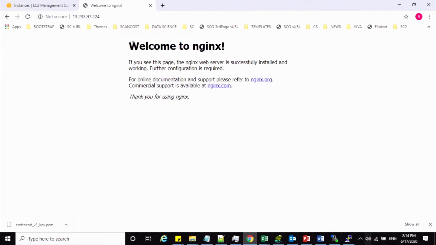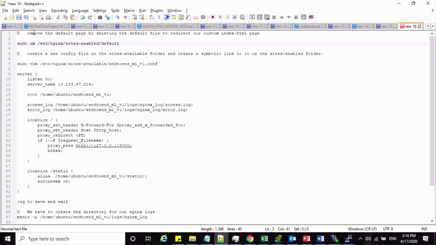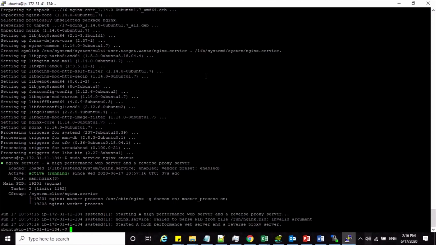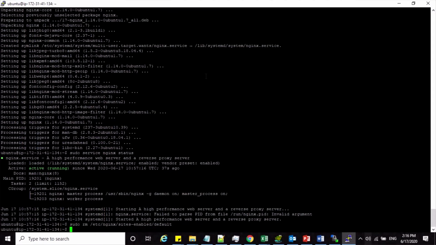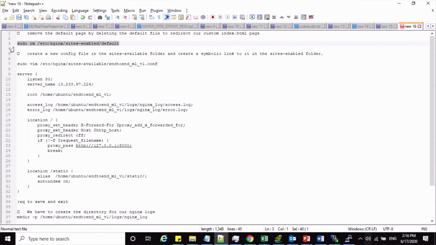To change this default page to our custom page, we need to do a few configurations at the Nginx level. The first step is to remove the default page by deleting the default file. Basically, in the sites-enabled folder the default configuration is there, so that has to be removed. Here is the command to remove that. Run this. The next step is to create a new configuration file in the sites-available folder and create the symbolic link to it.